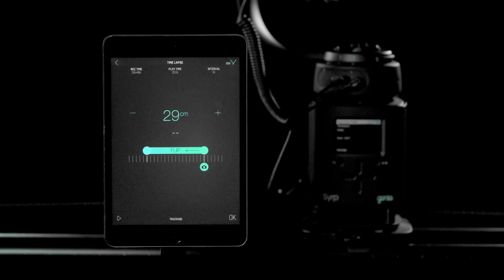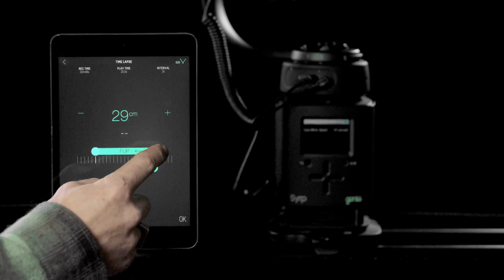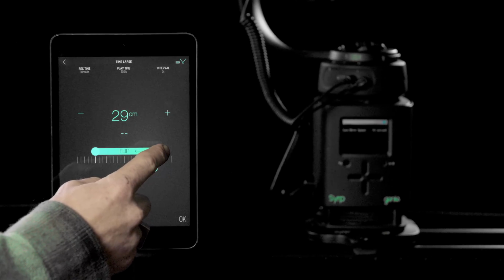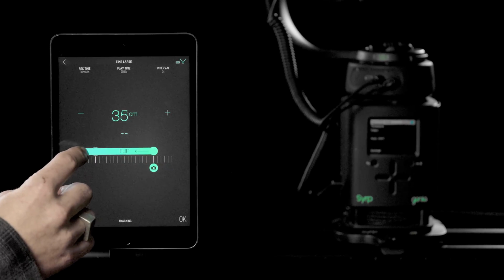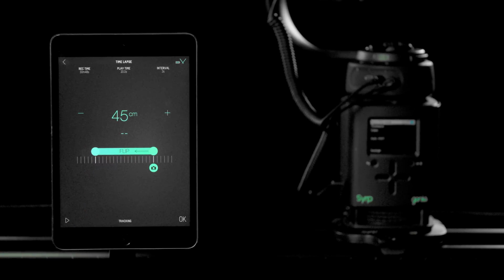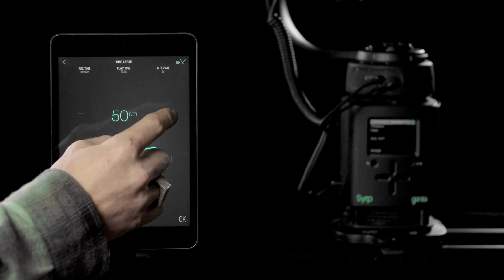Drag the start point to move the Genie along the track to where you want to begin your time lapse. Now set your endpoint by dragging the other end to set the distance you want to travel along the track. You can also use the plus minus symbols to change the distance if you prefer.